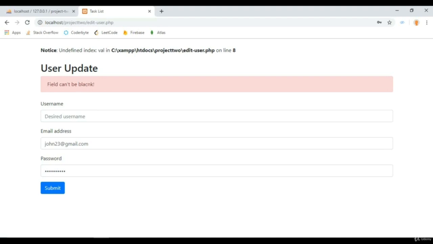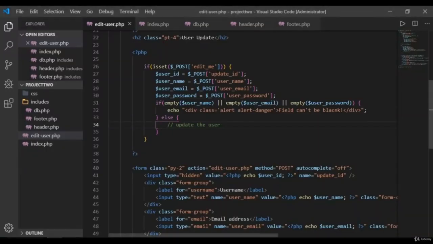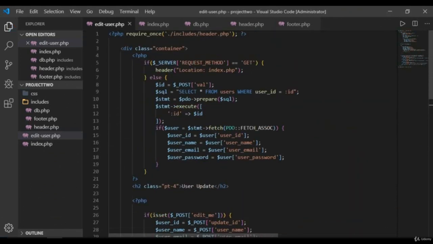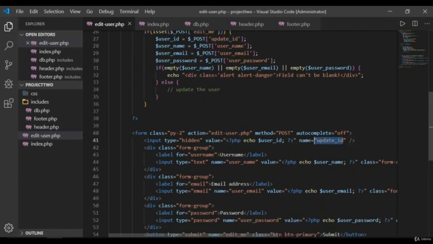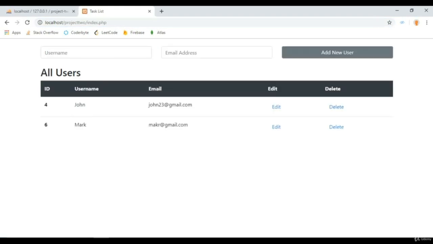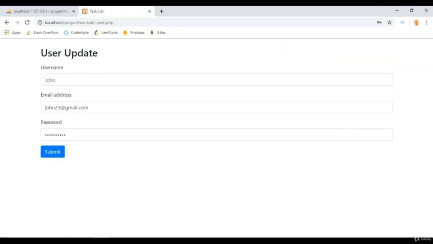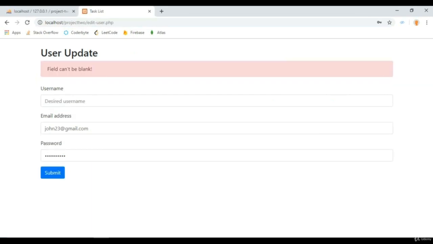All right, there's something wrong with it. No worry about it. Undefined index error on line number 8. Okay, no worry about that for now. And here, field cannot be blank. And line number 8, what is there first? The value is something called, it's a POST request, right? So let's change the name from update ID to the correct one. It will not give us the error anymore. Let's see what's going to happen there. Reload. Edit. Make it empty. Submit. All right, there's no error. All right, make sense?